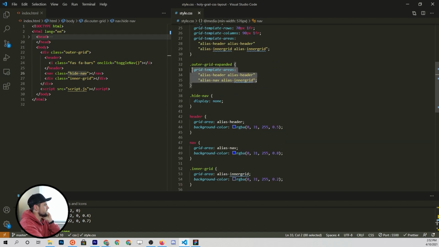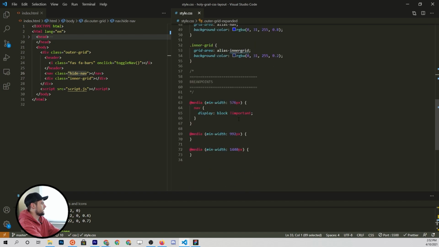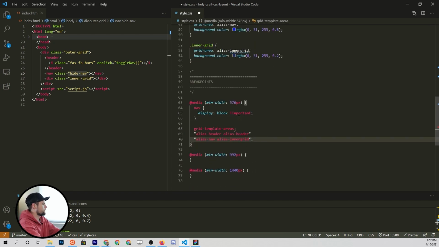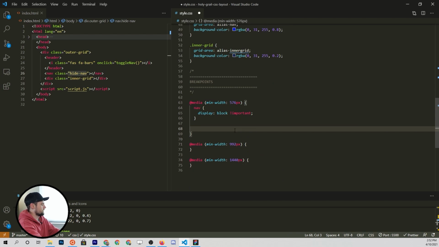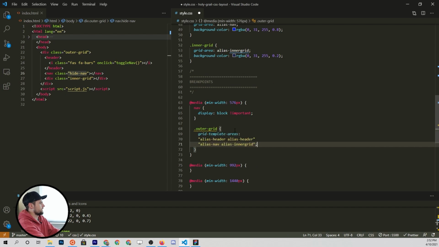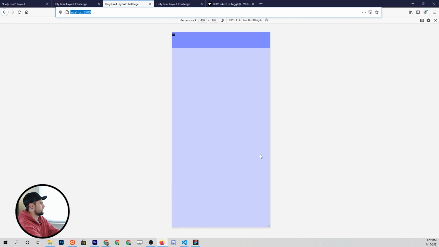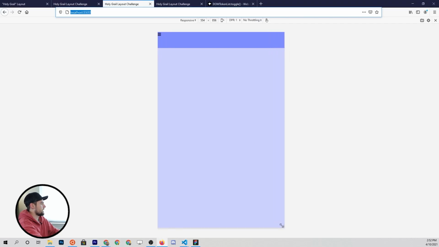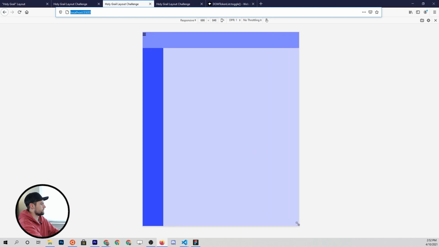We want to grab this outer grid expanded rule, so the grid template areas, and apply that as well. Actually, that's just a CSS rule, so we want to target the outer grid and then paste those in. Once we hit save on this, come back to our design, and as we resize, now you're seeing that nav bar just show up by default.